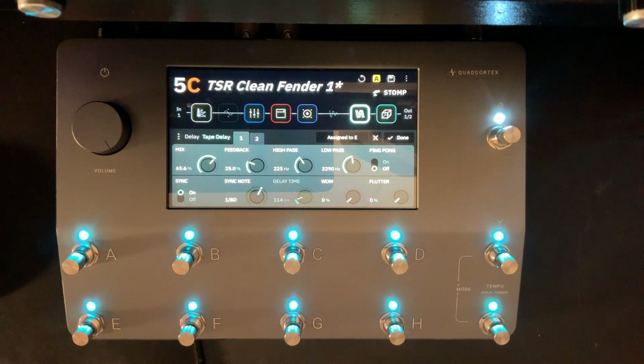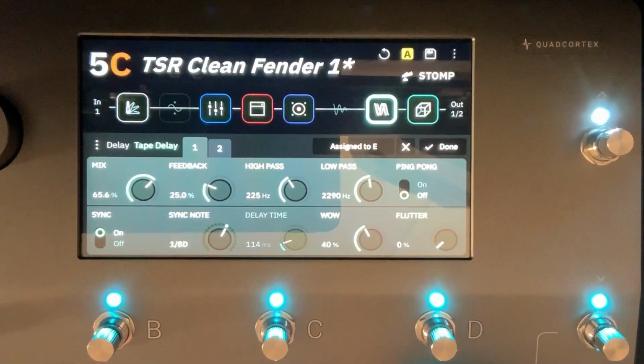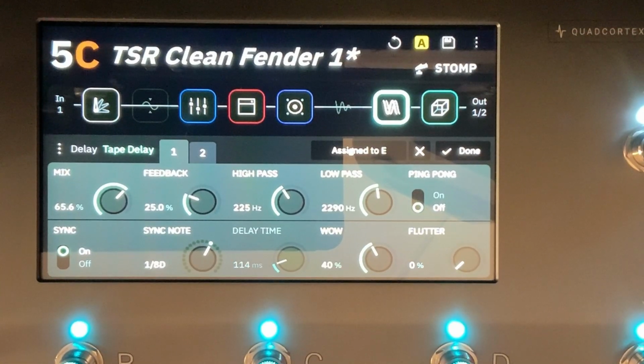Now lastly, we've got wow and flutter. Wow and flutter is basically a defect in the tape. As tapes start to get older and as the heads start to get worn down, we've got wow and flutter. And you can think of wow and flutter as a chorus effect. So if I turn up the wow, you can hear like a slow chorus effect on the delays.